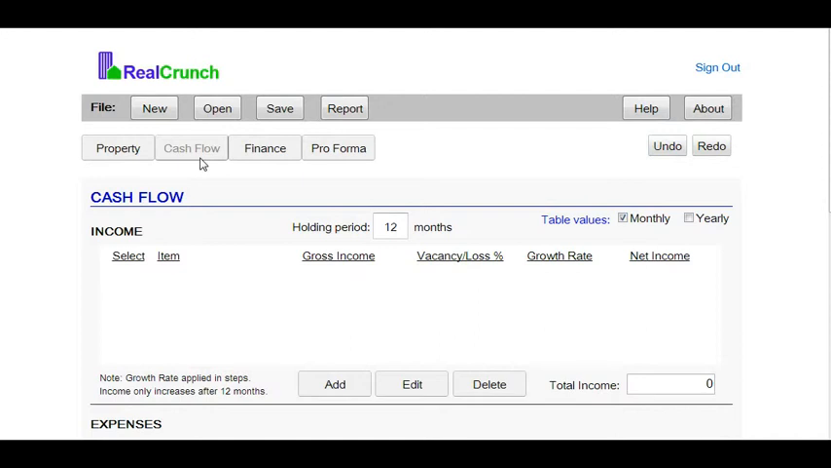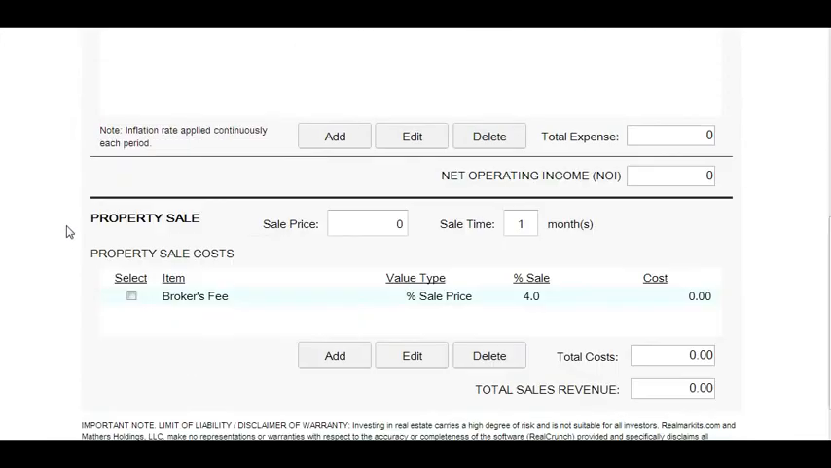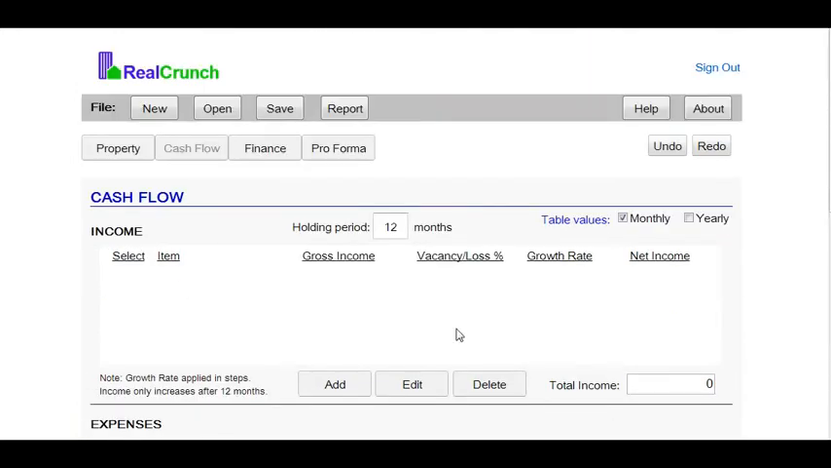On the cash flow page is where we put in all our data in order to find out if the property produces any income. And then also at the end we put in our terminal value to see what we make on the sale. So this is all the income related to the property.